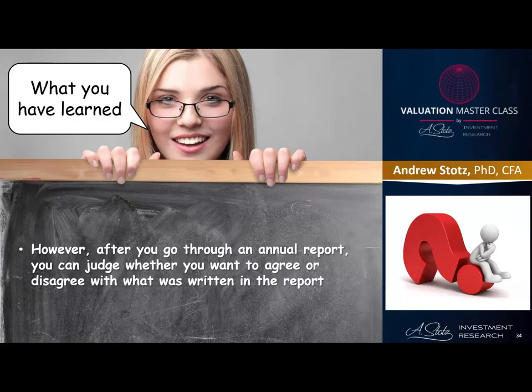However, after you go through your company annual report, you can think about it, consider, and also decide whether you agree or disagree with what was written in the report. Finally, it's up to you to make it a story in your final report.